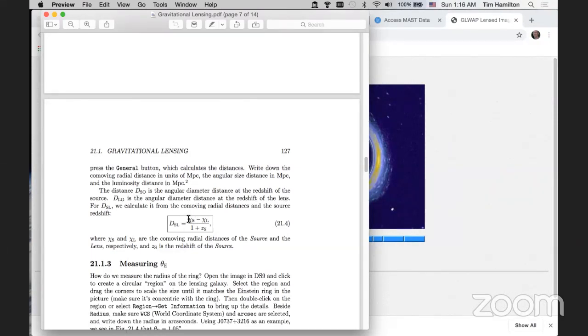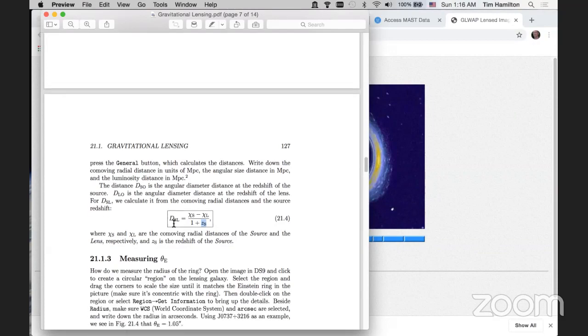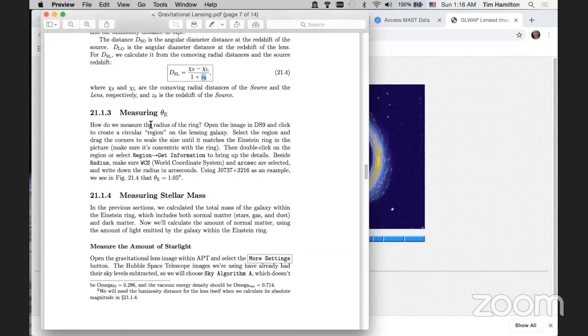All right, so we'll look up the co-moving radial distance of the source, that's chi sub s, the co-moving radial distance of the lens, that's chi sub l, and we need the redshift z of the source too. And here's a simple equation that gets you the distance from the source to the lens. Then measuring the angular radius of the ring is easy enough, and we're going to go to our FITS image viewer and get it that way.